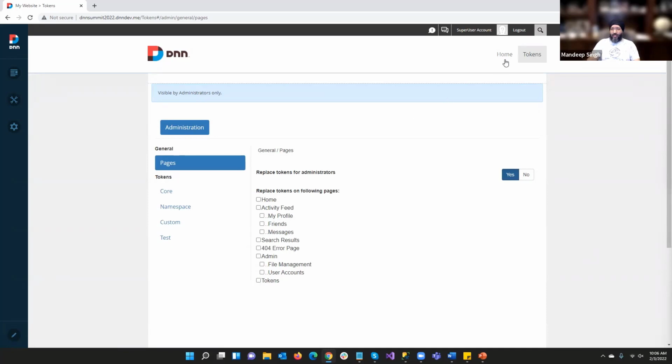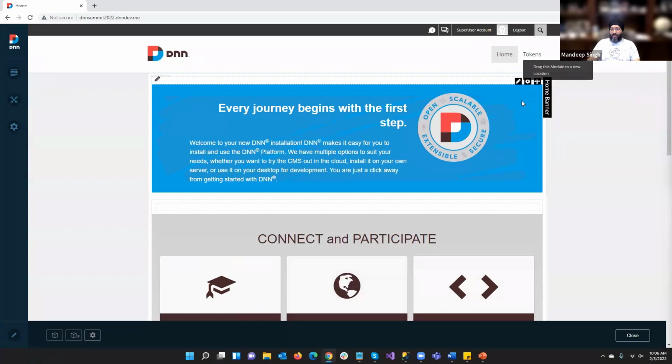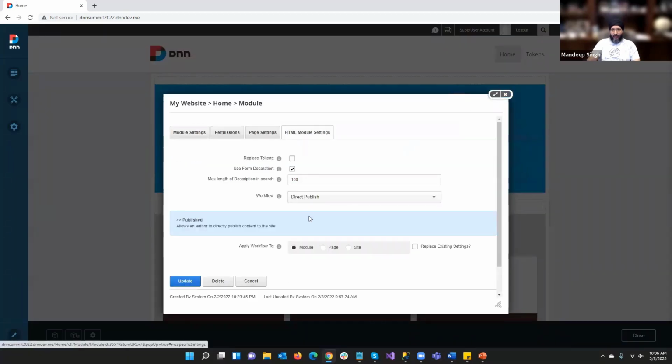Now, normally what we have in DNN tokens is an HTML module, and you can go to the settings and you can say replace tokens, and then it will start replacing tokens. So these are the core DNN tokens. Now, the problem with this approach is that you can only replace tokens in modules that support that functionality. Let's say I had a third-party module, or let's say I had a custom module that I built, and I didn't configure it to replace tokens.